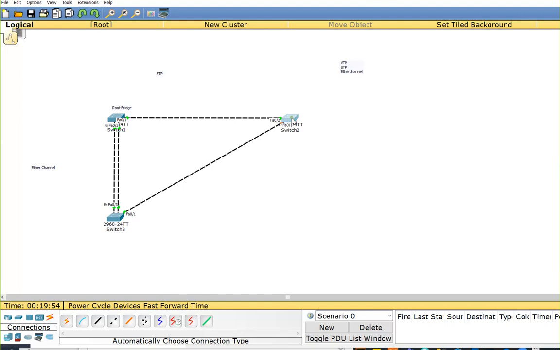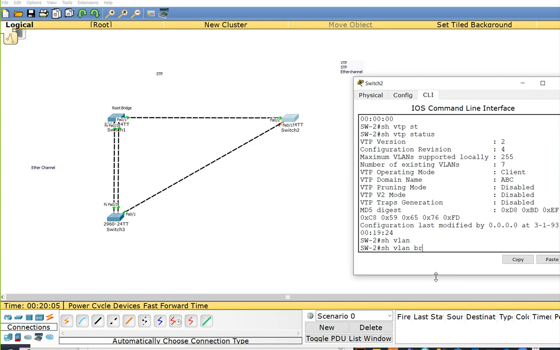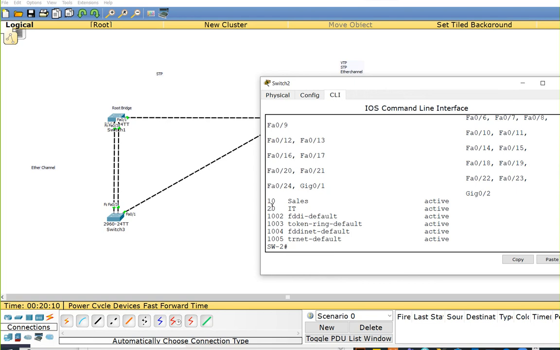Now if you go to this switch, show VTP status, it is a client. Show VLAN brief. Look at that, right? Automatically sales and IT, those VLANs are active in here. So the benefit is that the spelling, caps lock, small letters and all these things, if you make any changes in your server, it will reflect in the client.